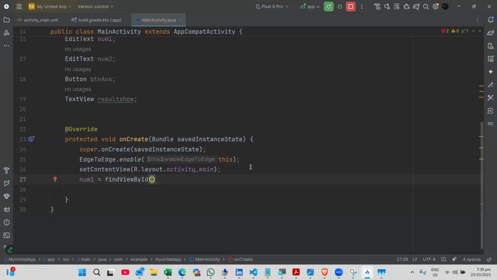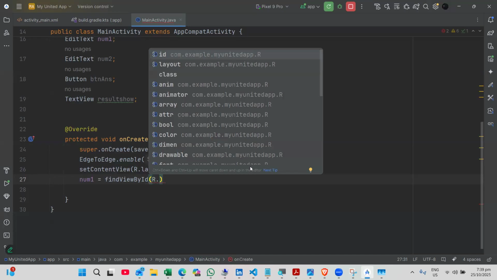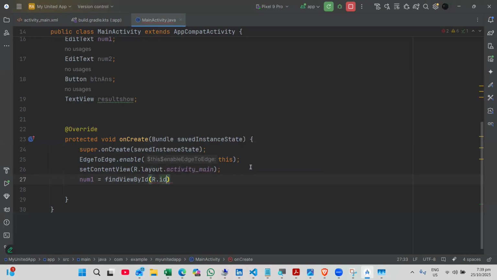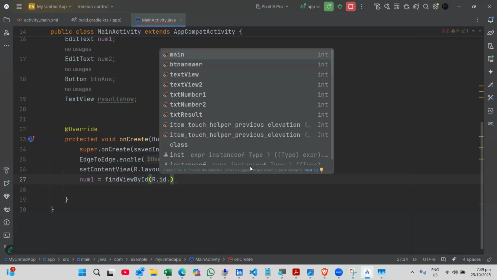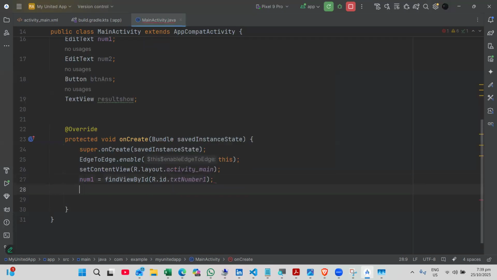And where is the ID? The ID is in the resources folder. So I'll just bring R and a dot. And what am I looking for in the resource folder? I'm looking for an ID, and then I'll bring another dot. So you can see that the computer lists all the IDs that are in the resource folder for me. And the one I'm looking for is the one I called txt number one.